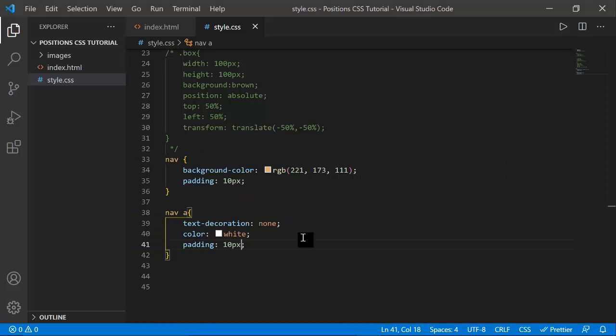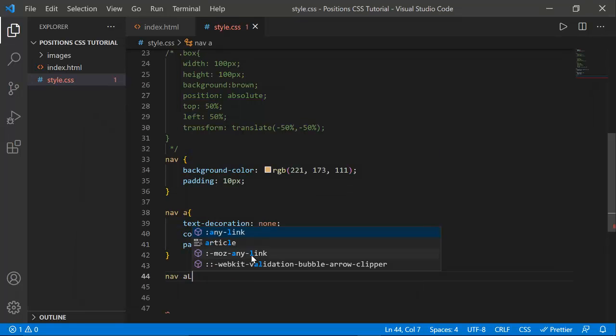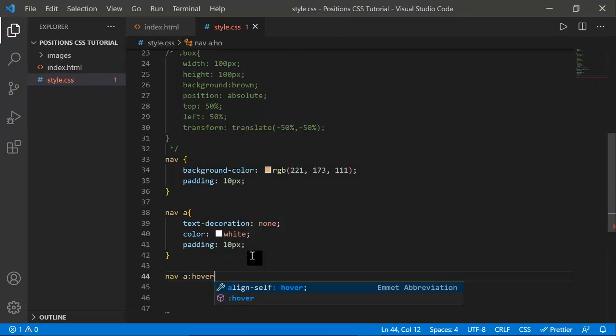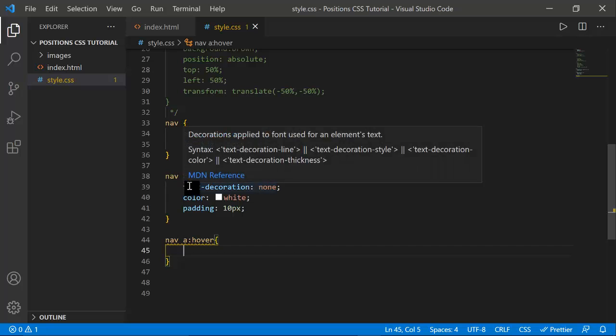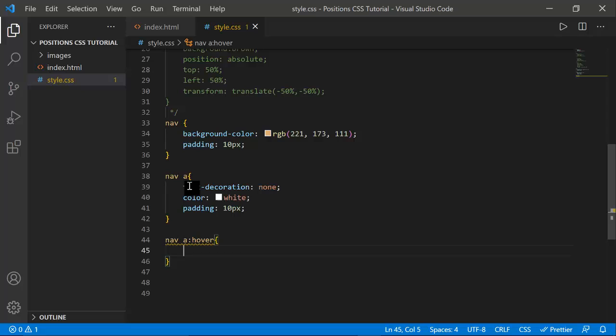Now the next thing is nav a. So if you don't know these selectors that I'm using, like nav a hover, I will make a complete video on these kind of combinators. Actually, these are known as combinators, nav a, nav p, a.